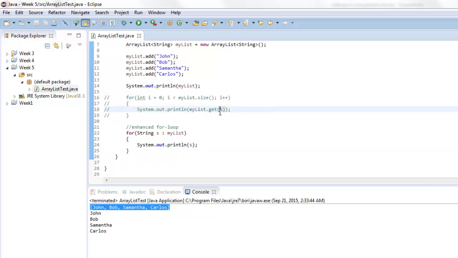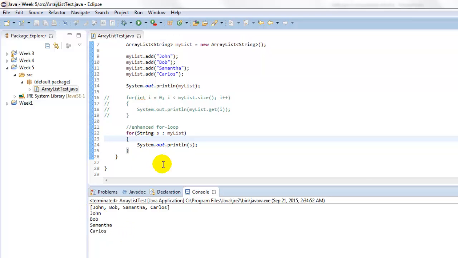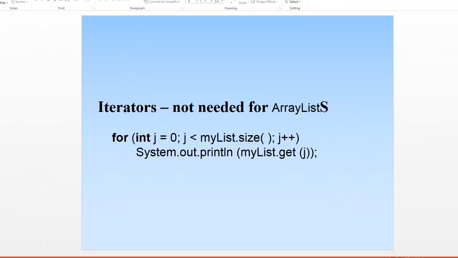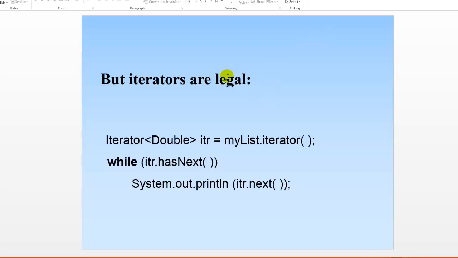So you don't need the index. You can just print it out. So this is a good read-only way you can print out your list. So it does exactly the same thing as the for loop above, but just know there's more than one way to do it. Okay, so the iterators are not needed, but they are legal.